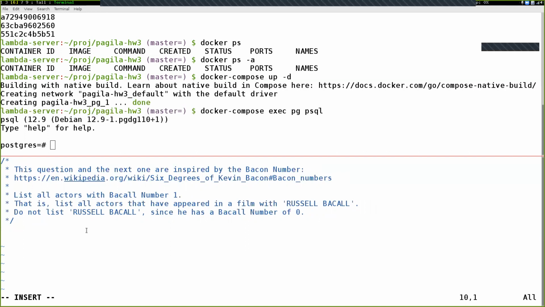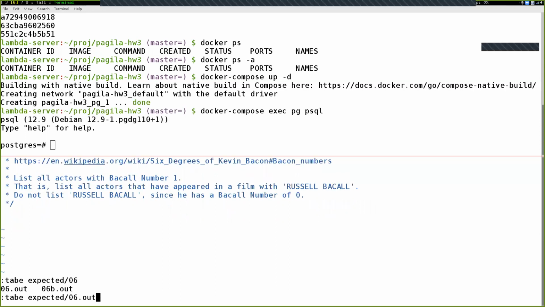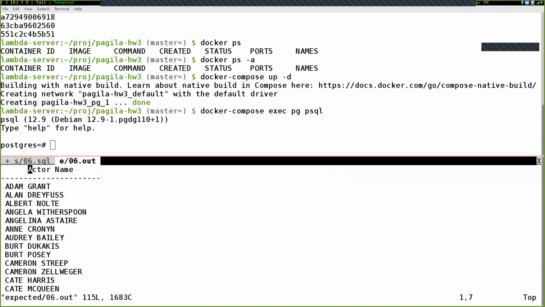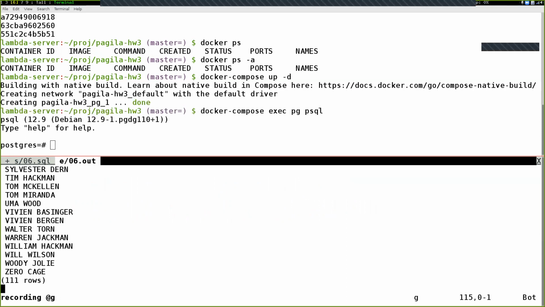So the first thing that I want to do is take a look at the expected output of this, so that I know what kind of columns I should have in my select statement. So let's do tab E, then there's this expected output file, and here is the actor name as a single column, first name space last name. 111 rows.